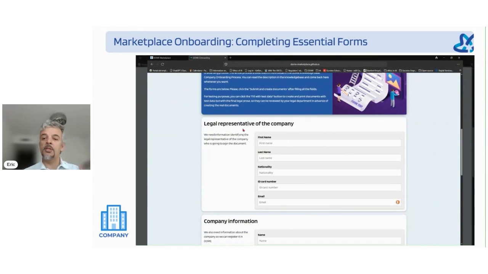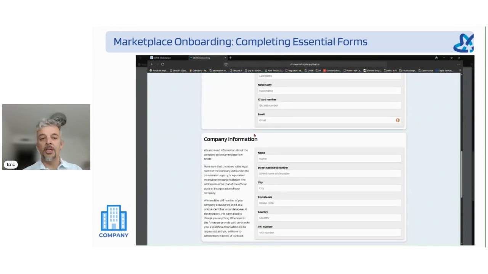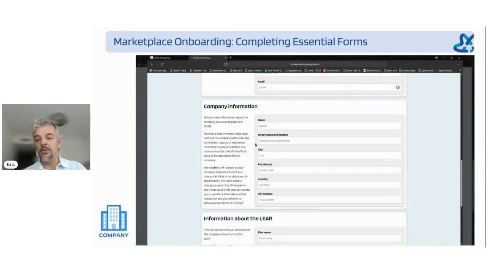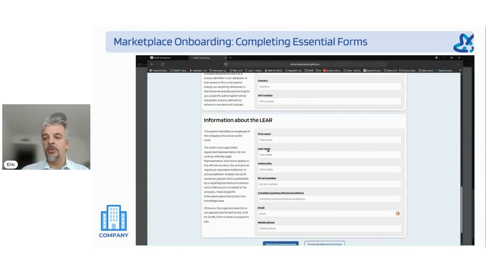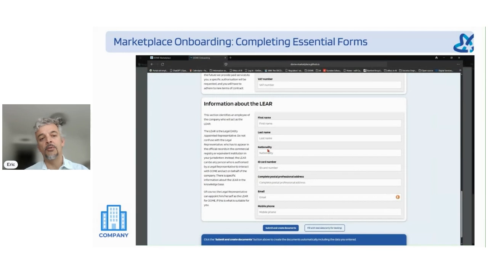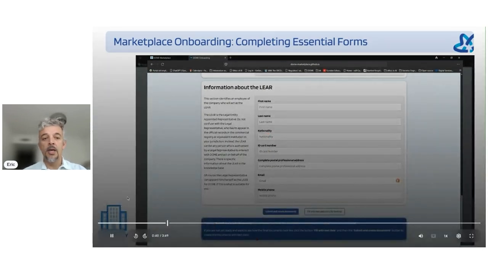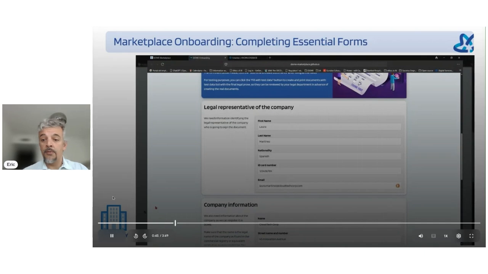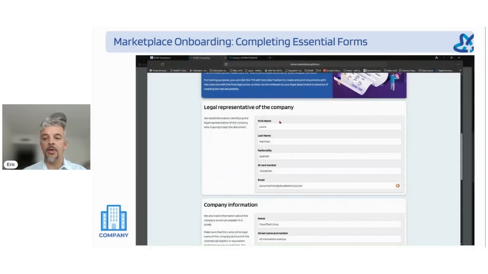The first form is to provide information about the legal representative of your company. That's the person who will be signing the declarations, okay? The next one is to provide information about your company. Here, you must put the official name of the company and the address of incorporation of the company. And then you will have the third form that requests information about the LEAR you want to appoint. Once you have filled the forms, you must press the submit and create documentation button.